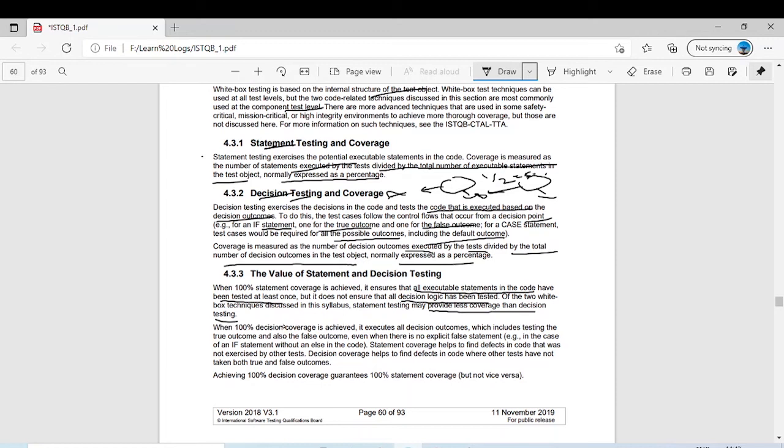When 100% decision coverage is achieved, it executes all the decision outcomes, which includes testing the true outcome and also the false outcome, even when there is no explicit false outcome, e.g. in the case of an if statement without else in the code. If you have only an if statement, say if C is greater than D, then print Y, but no else part, although the else part is empty, you still have to run that part. You still have to give a test case in which C is less than D, so that it goes to the blank part.